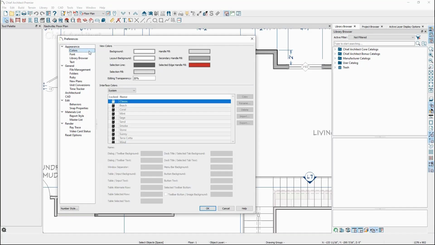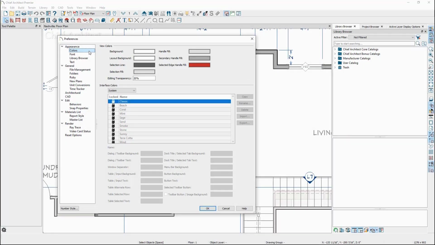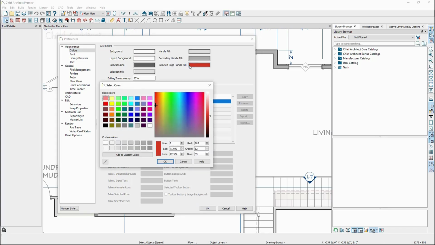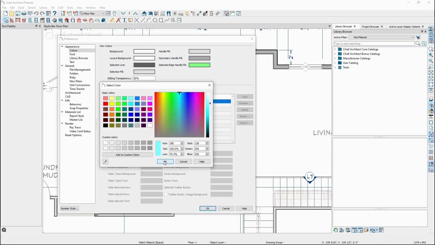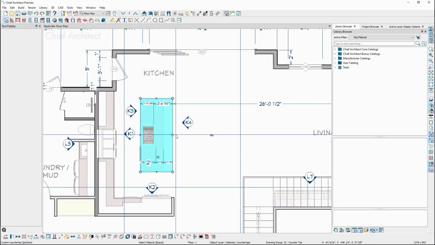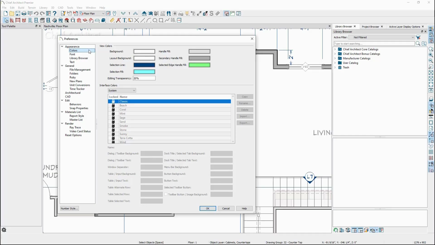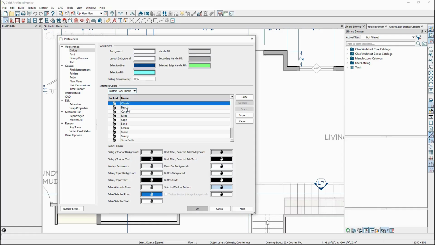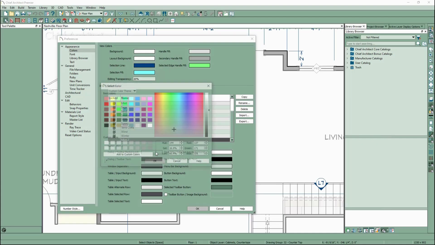On the Colors panel, the view color of specific items can be specified. For example, the selection handle fill color could be set as green. The selection fill color could be a light blue, and the selection line color could be a dark blue. Below the view colors, there are options for different color themes. Switch to Custom Color Theme to unlock the below settings. Select one of the predefined color themes or make a copy of one and customize it further.